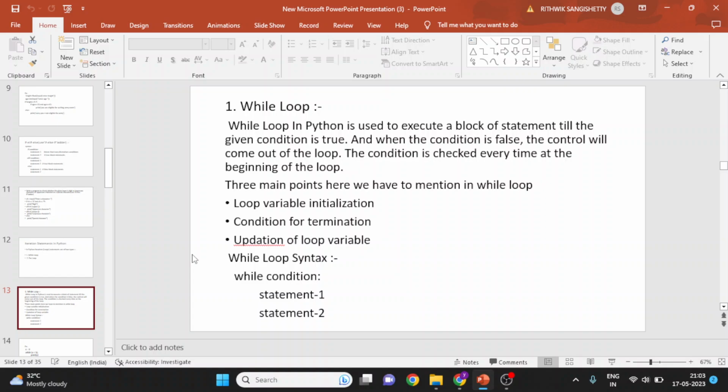Coming to the third part, updation of the loop variable. For every iteration we need to update the variable based on the loop variable. There are two types of iterative control statements here: while loop and for loop. The while loop syntax is: while condition, and before it we have to initialize one variable. The if condition follows indentation, and while and for loops also follow indentation, then only it will consider the statements as a block of statements.